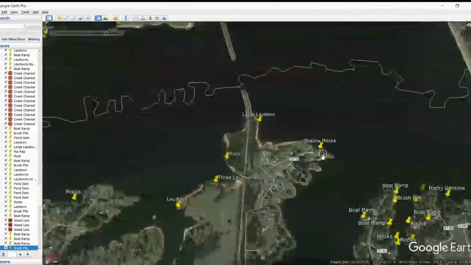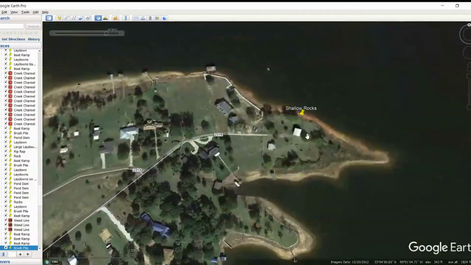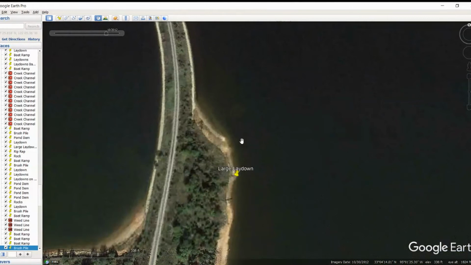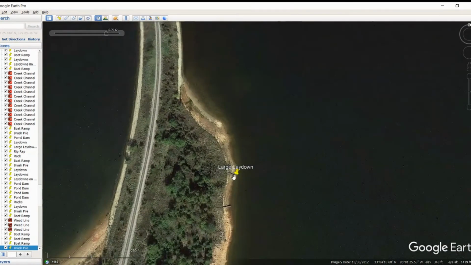All right, I'm going to move up here and go back up here to this point. Up here, we've got some more shallow rocks along this point, you can see. And I'm going to move on over to the bridge up here. You've got a large laydown that's right here, close to the bridge. Really good size.